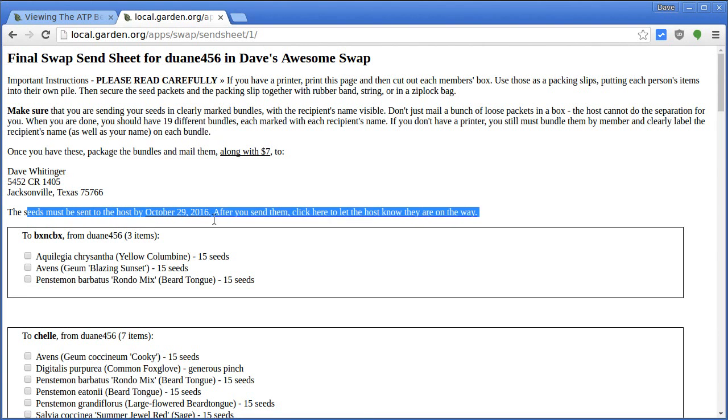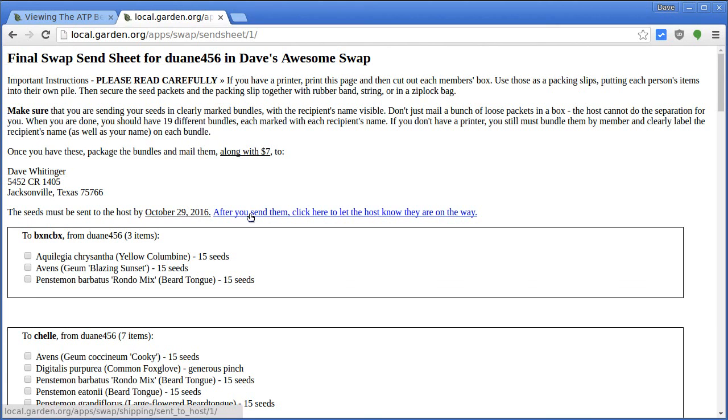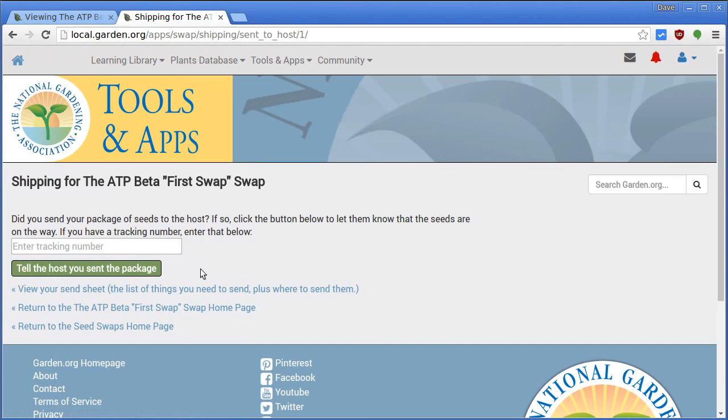It'll tell you it needs to be sent by such a date. And after you send it, you click here to let the host know that they're on the way. And if you have a tracking number, you can enter that in and then submit. This way the host can track who has not yet sent their seeds. And then they can start to hassle that person, say, hey, you need to send the seeds. And also the host will know when everybody's seeds have arrived. So it's good to use tracking. It's good to put that in.